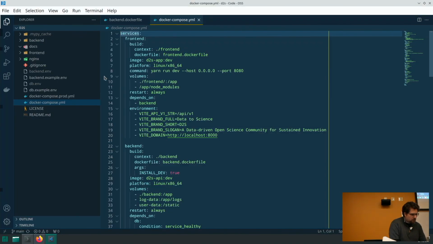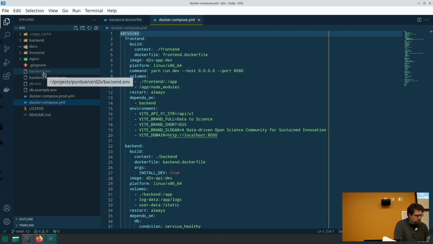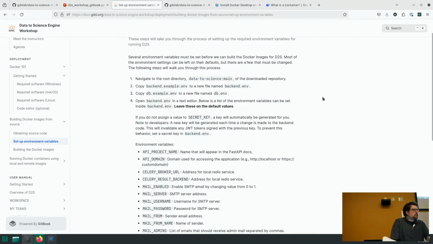There should be a .example one in the folder that you're going to rename to, just remove the example from the file name.